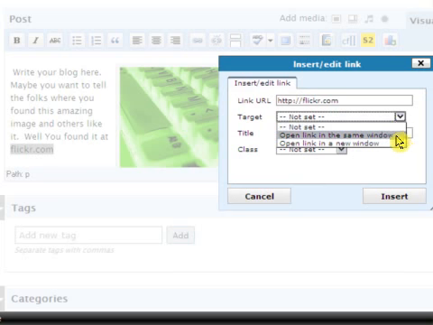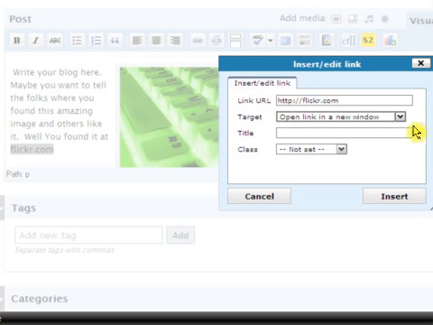I like opening it in a new window because if you do it in the same window, your site goes bye-bye and they stay on Flickr for the rest of the day. They still might stay on Flickr for the rest of the day, but your site is still open and they can go back to it. Okay. Title: Great source for photos.